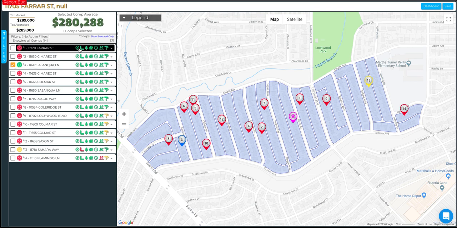You also see some other icons over here, and they just basically describe how similar that comp is to yours. So this compass icon means that it's similar in location. This ruler icon means that it's similar in living square footage. This tree icon means that it's similar in land value. The house means that it's similar in building quality, which is a metric that the appraisal district uses, and we just gather it and compare it to your property.